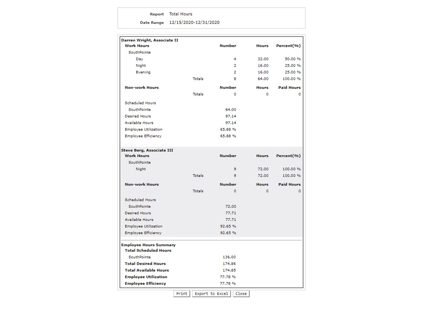The Total Hours report shows the total hours scheduled and calculates employee utilization and efficiency for a given work period. Employee utilization is calculated by dividing the total hours scheduled by the total desired hours for the selected period. Employee efficiency is calculated by dividing the total hours scheduled by the total desired hours minus any non-worked hours.